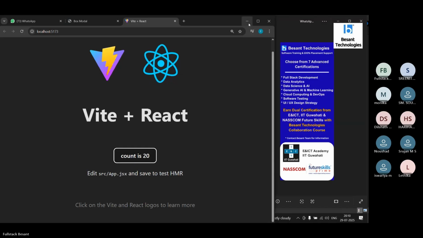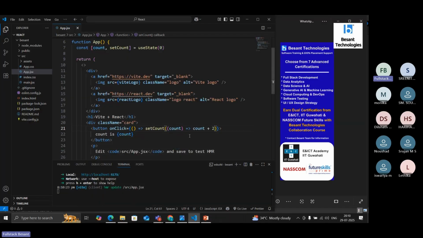Do you see? So how does it work? It works really fast. Immediately it saves. If you make any change, if data has changed, you just save and immediately it runs. So this is the process. This is the speed benefit of React using the Vite engine.